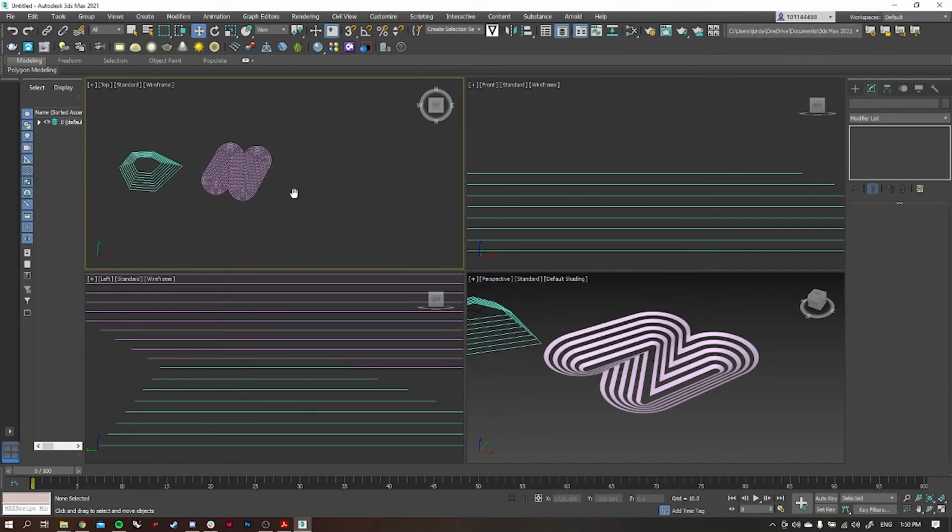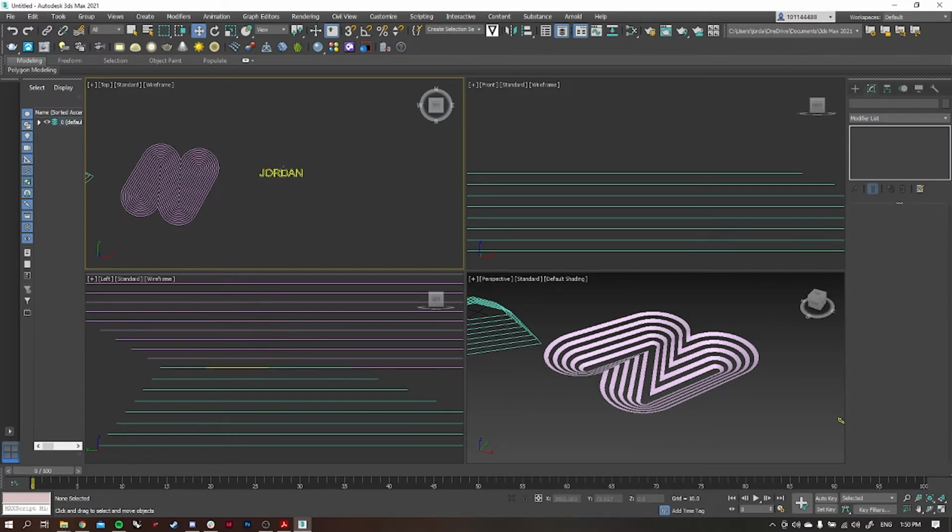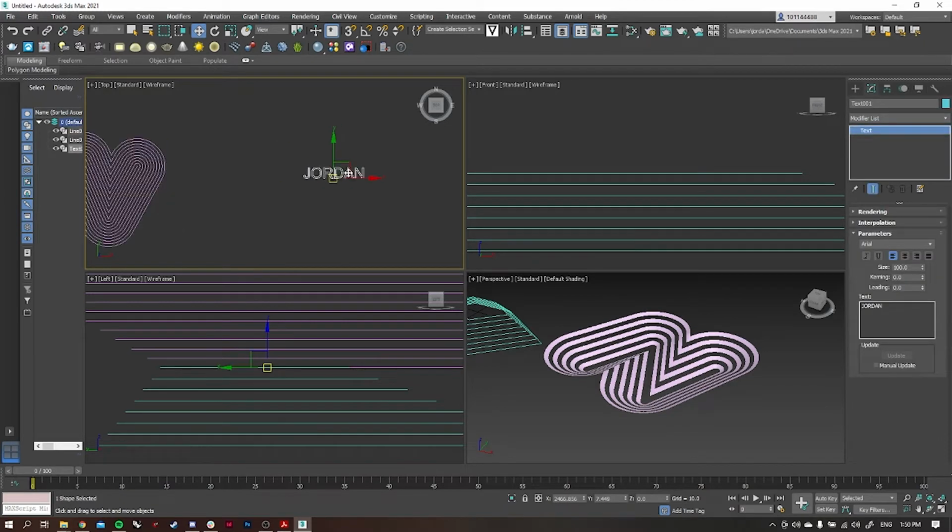So now I want to try it with something else. So what I want to do is put some text in. So I'm going to select text, and I'm going to just write my name. So I'll just write Jordan in capitals. Now that we've got that, I'm just going to move that over a little bit, and we're going to experiment with another feature in spline offset.